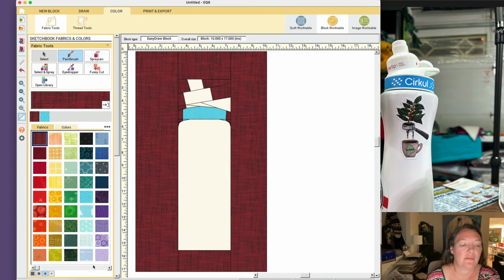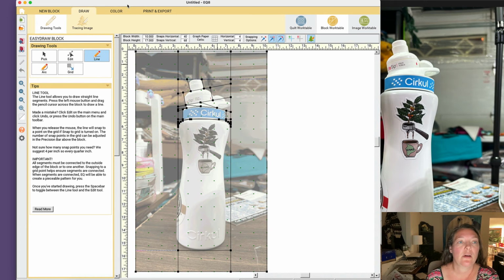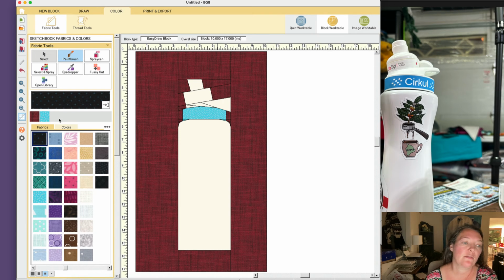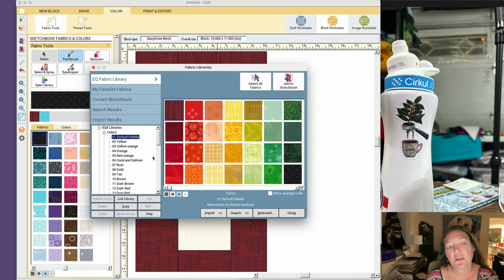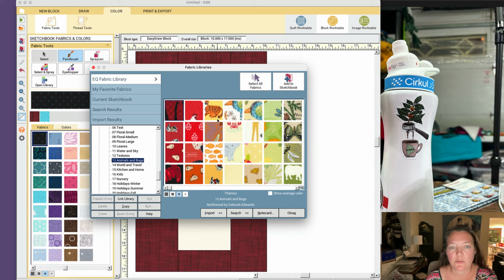Let's add some fun fabric in because I have stickers all over my water bottles. So I'm going to find a fun fabric that will kind of look like some stickers or a fun print on my water bottle. Let's go to themes. I like the animals. Or text. Isn't there a text?